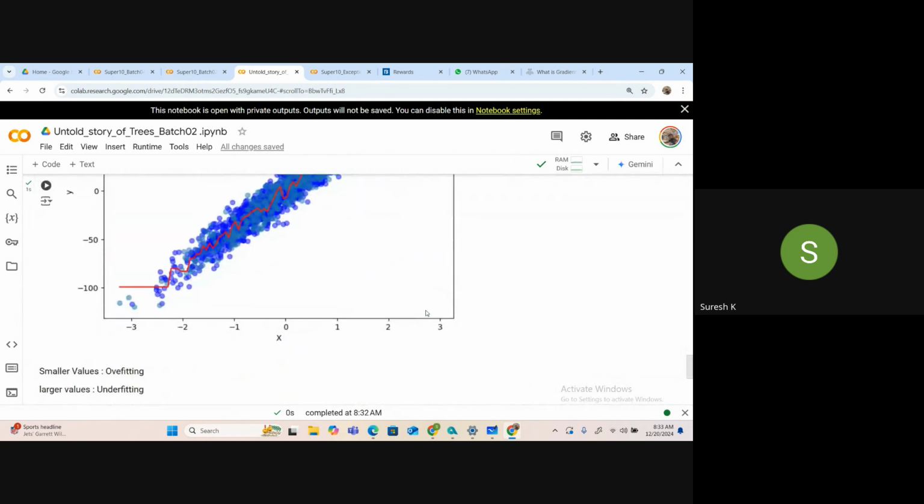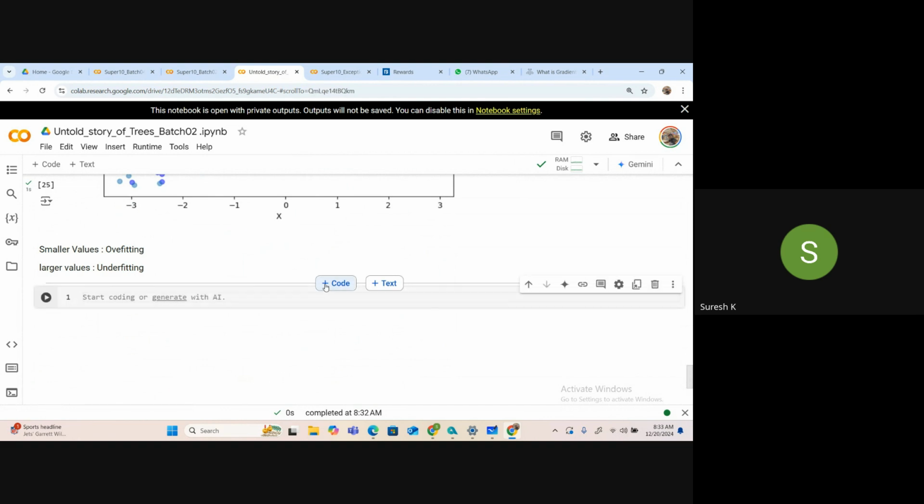Okay, sir. Same way for random forest, we will see the effect on these with random forest.